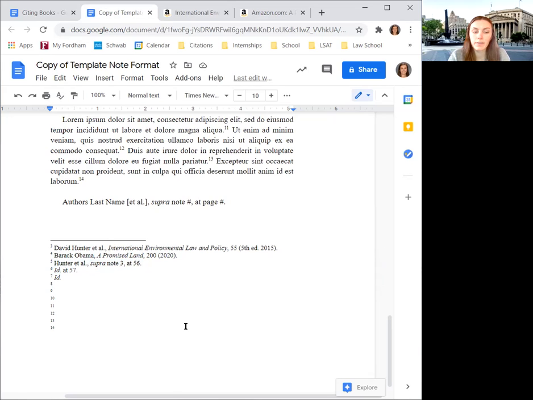Now in footnote 8, let's say that we want to cite Obama's work again. So for the supra citation, it's right here. We write Obama, comma, supra, note 4, at, let's say we're citing 205. So note 4 is just the footnote number, and Obama is the last name of the author, supra, and then a page number. If we wanted to cite that same material again in footnote number 9, we can do Id. at 210.